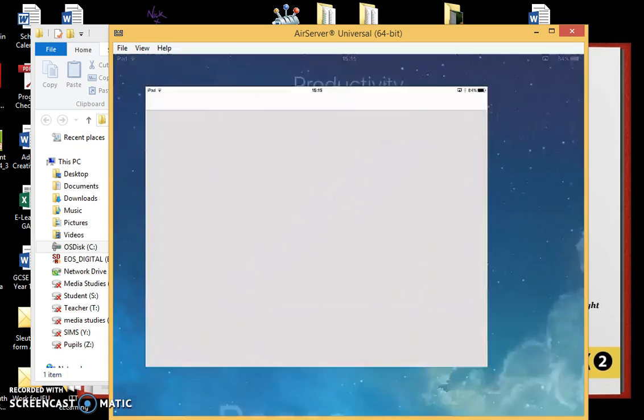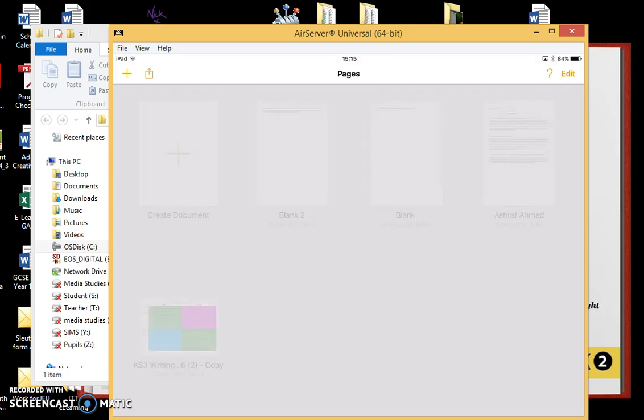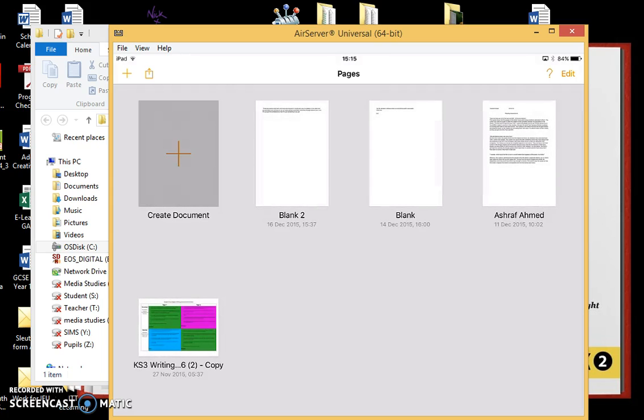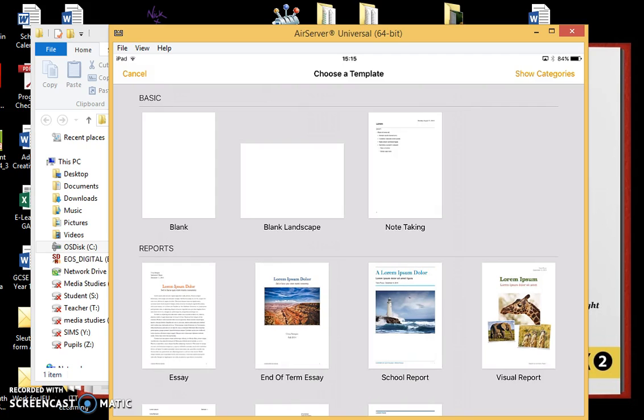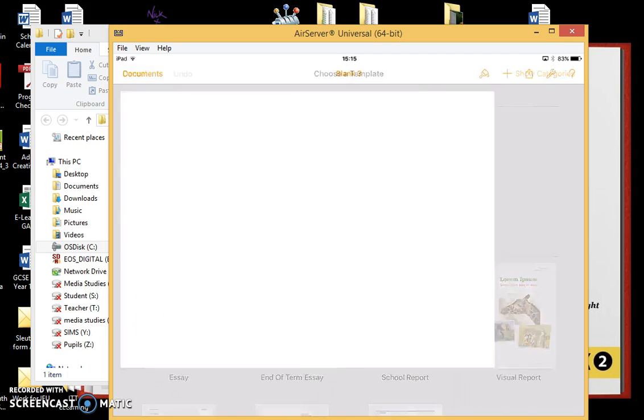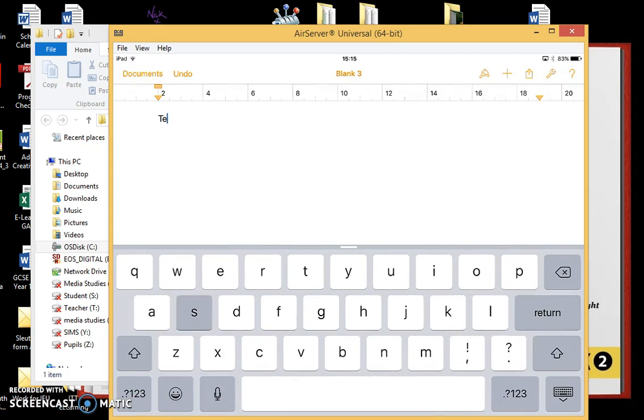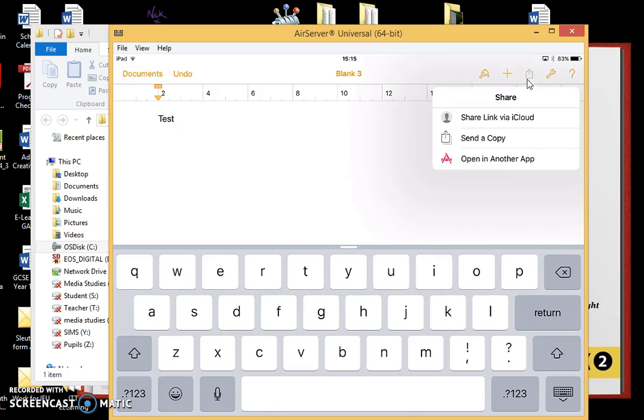So if I was in Pages, I'm going to have a new document, or I could open one. So there's my exciting documents title, we'll call it Test, and if I go to the Share button at the top right, so that's a rectangle with the arrow coming out, gives me the option Open in another app.